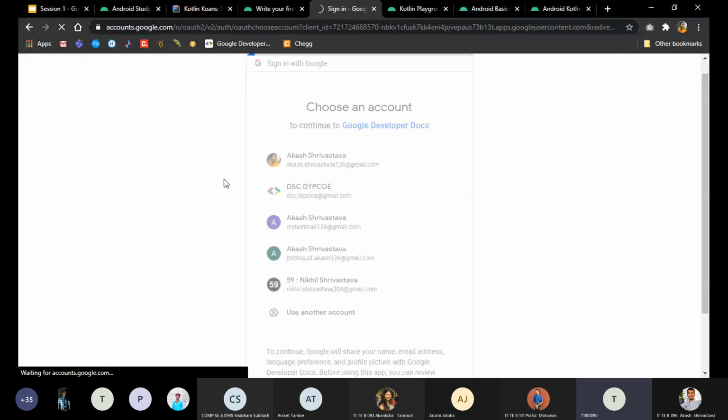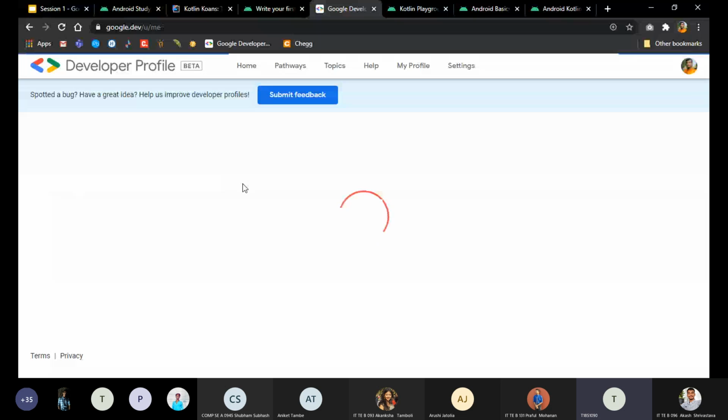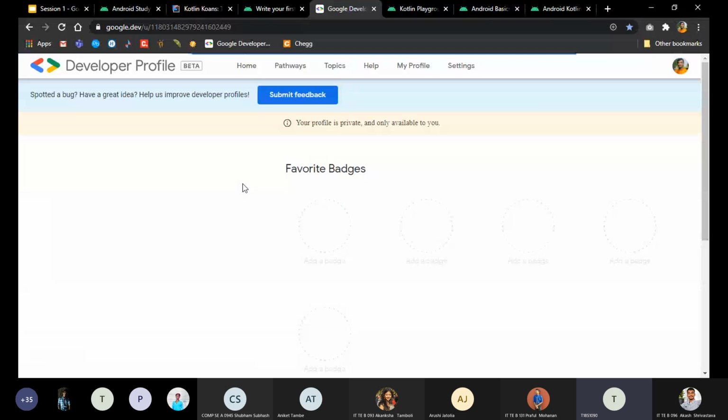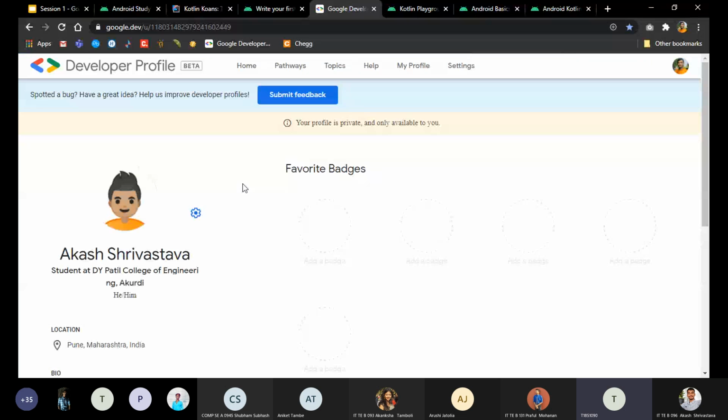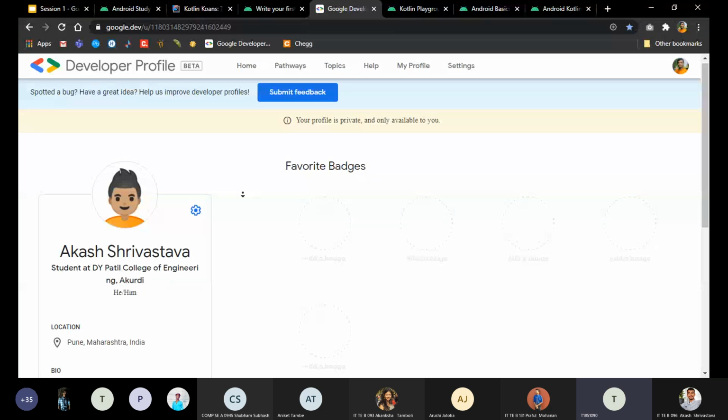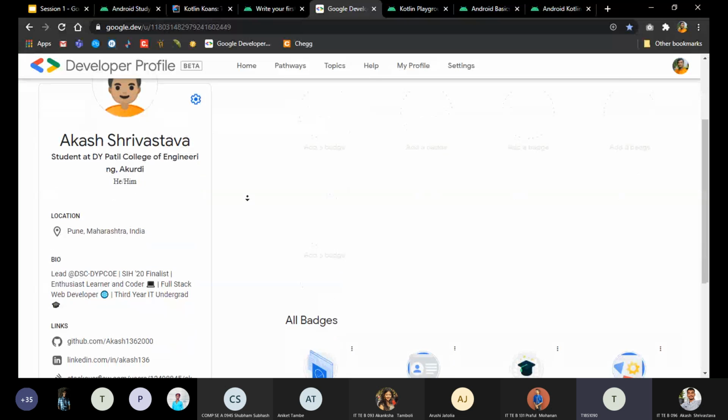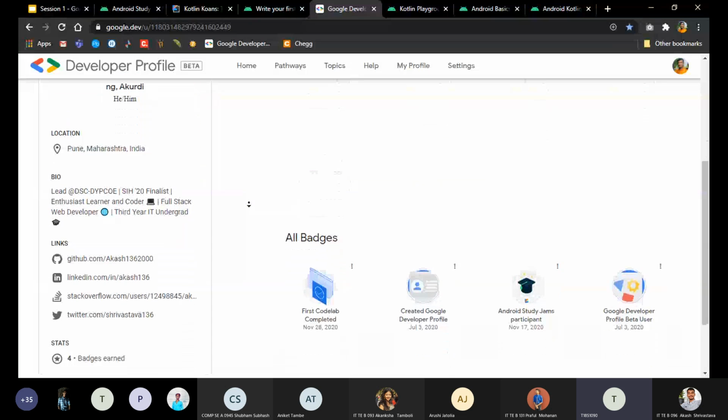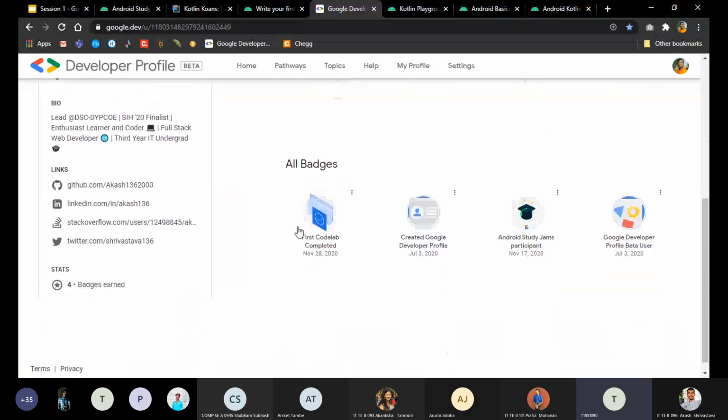Google developer profile is a beta program recently curated by Google itself. The developer profile is a place where you can showcase your badges. As we are seeing right now, we can see Akash's profile. Here there are all these profile links and all the badges that he has earned until now. On the developer profile you can showcase your skills and learn your skills.